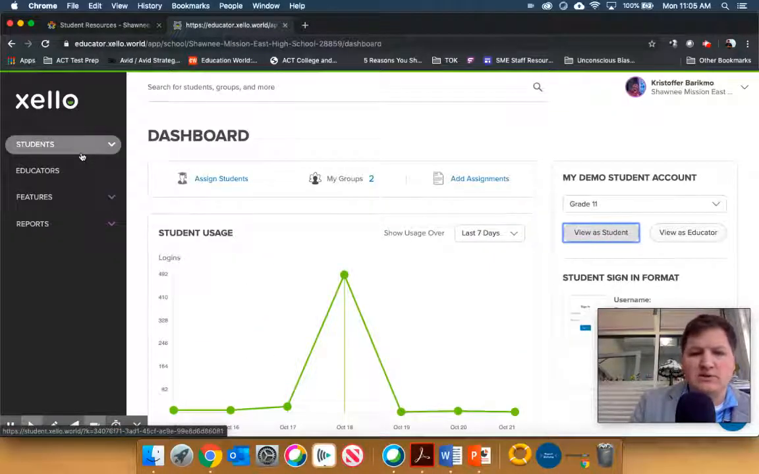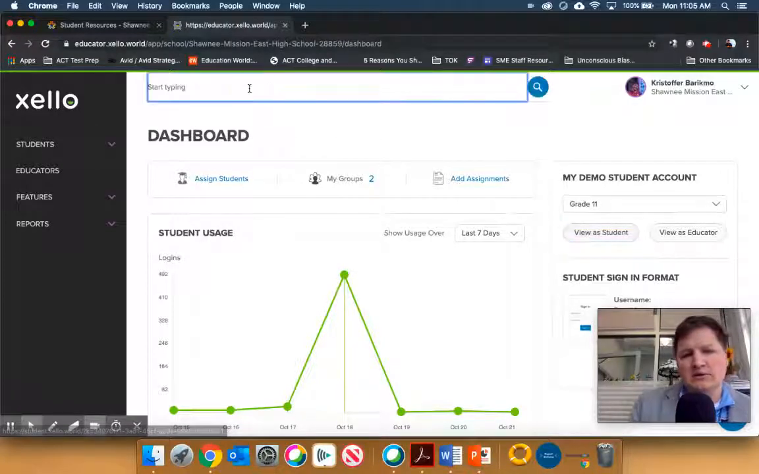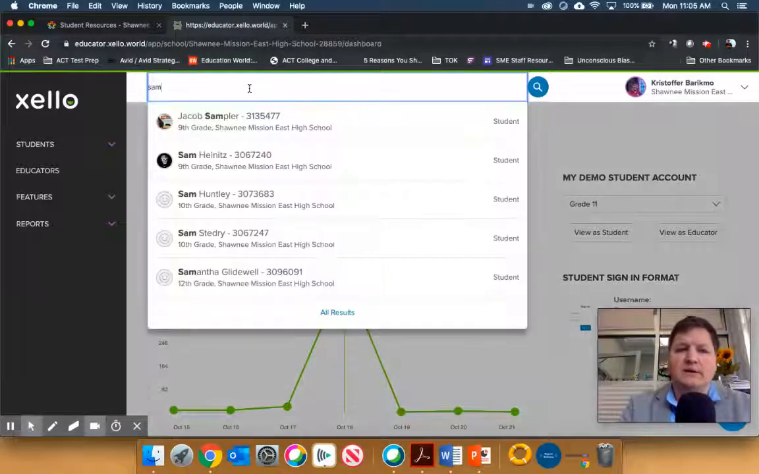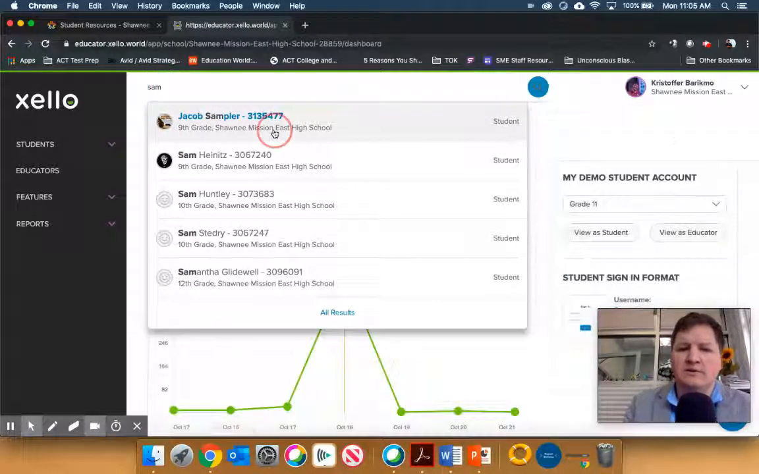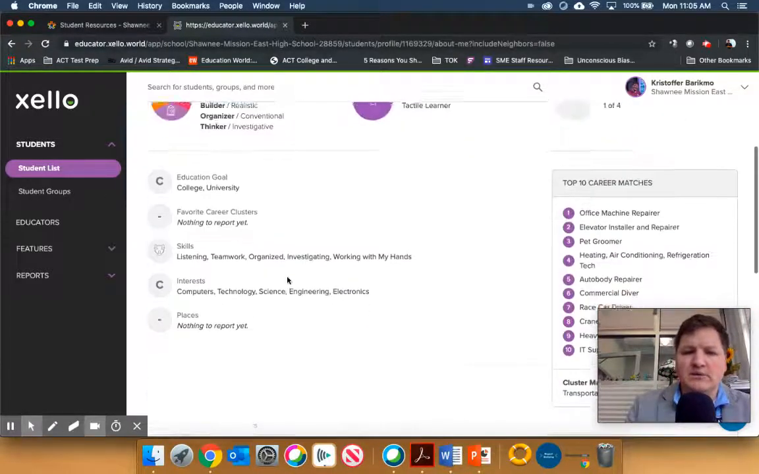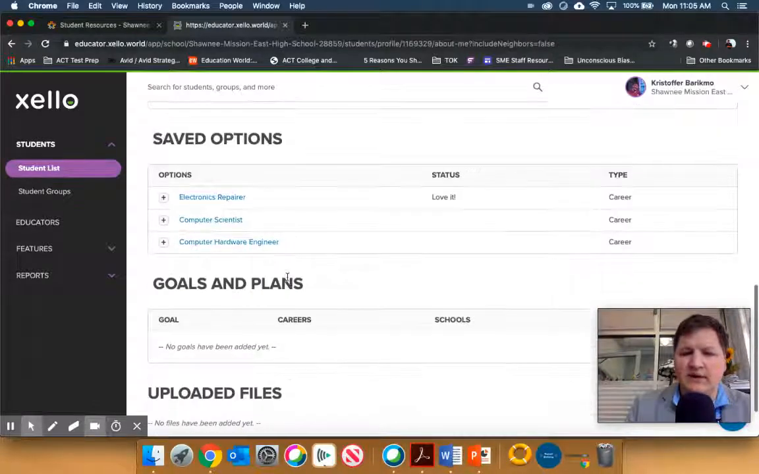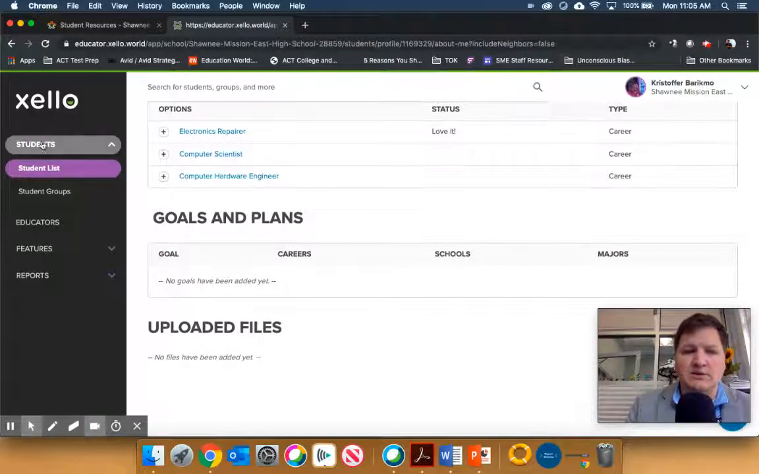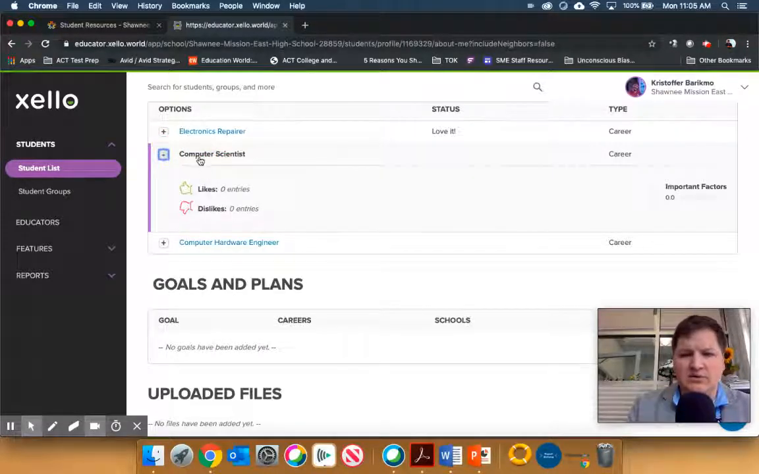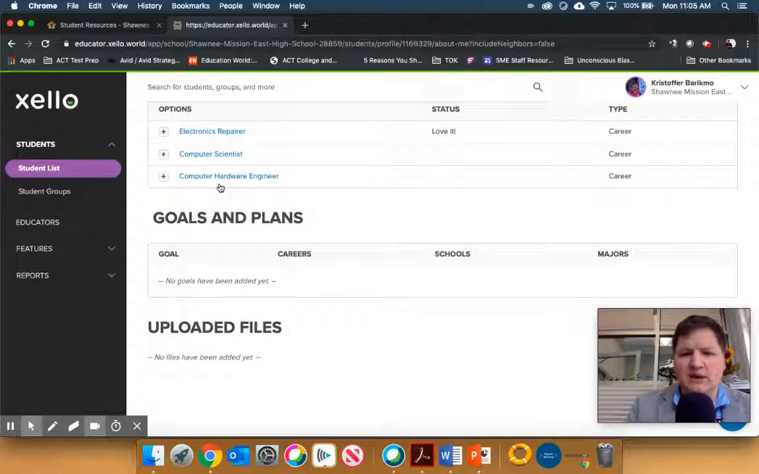So if you've got students that you're connecting with and you want to look up different parts of a student profile, you can now see all of these things that the students have identified, and you can connect with these students in meaningful ways. This student has said that they want to be an electronics repairer or possibly a computer scientist. And now you can begin to explore, all right, what does it say about computer science within Xello, and how can I help? How can I use this to help connect me with this particular student or those students that have identified this?